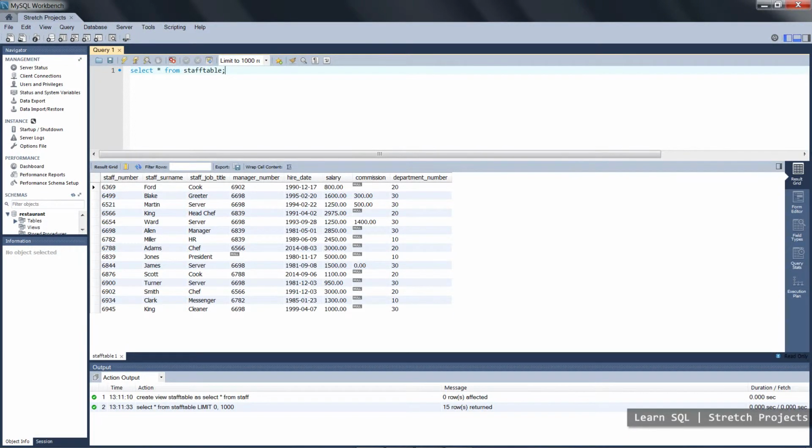Now this example is not the best because staff table is longer than the word staff, and so this is actually additional SQL code to write. But you can imagine where you have many different lines of SQL within one statement. A single line like this can be very efficient. And you can also use this just like you would any other table, where manager number equals 6839.